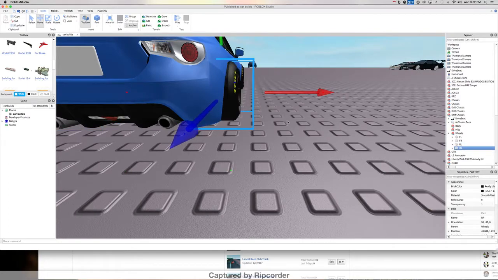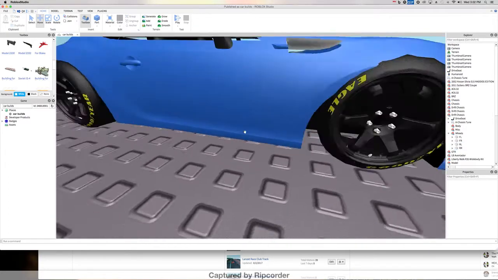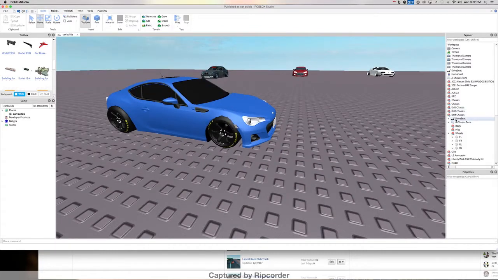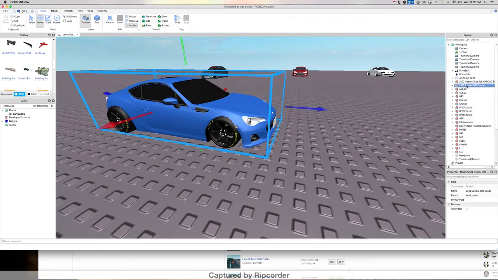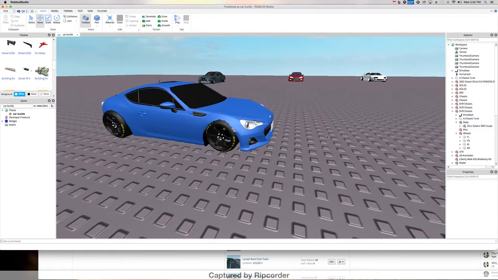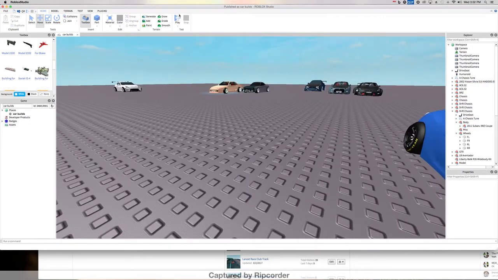It's all preference. So that's the basics, and now what you do is you take whatever drift chassis, that's the third one in here. Take the body of the BRZ or whatever car you're using. You're going to drag it down into the body of the chassis. Drag the whole thing. And now when we click play.